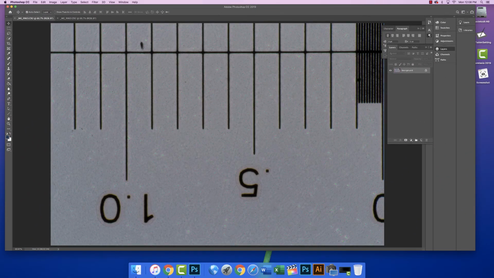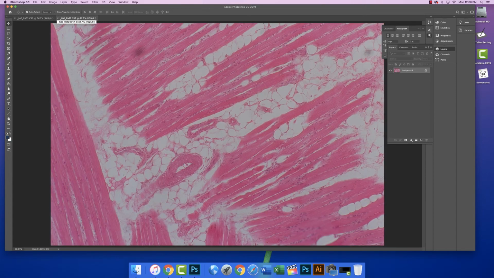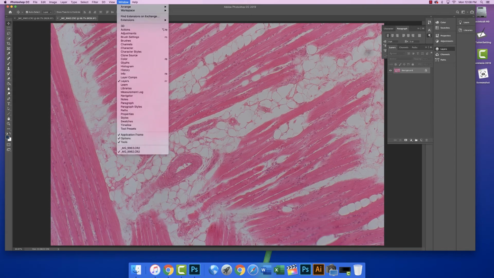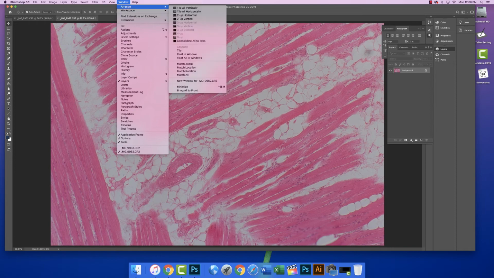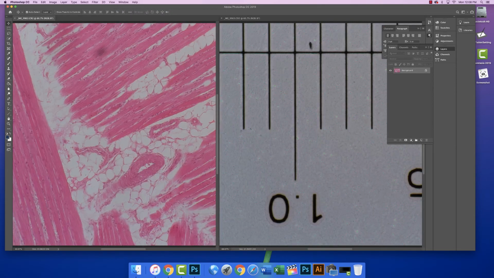So if I click here, I have my micrometer image, and if I click here, I have my muscle image, both taken with the 10x objective. Now I can go up to Window and go to Arrange, and then I want to place these two images side by side. So I want it to be 2 up vertical. And I have my two images.